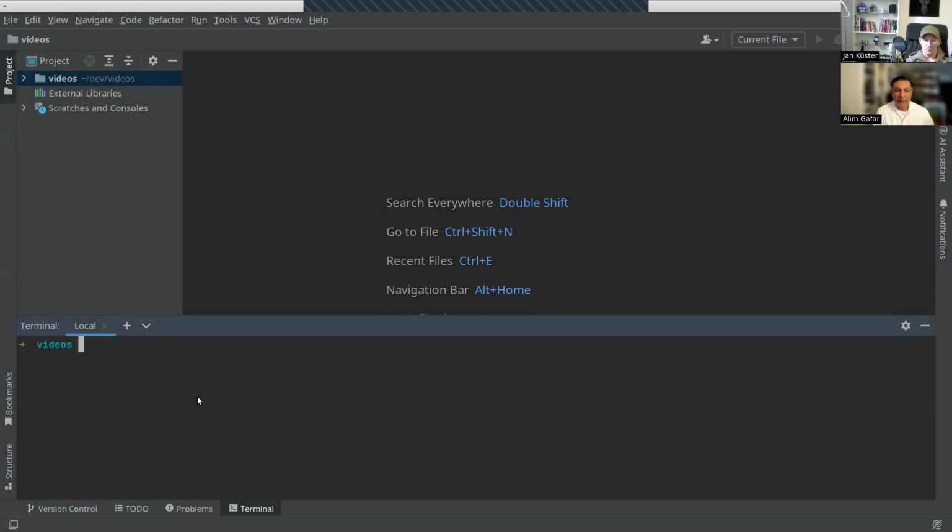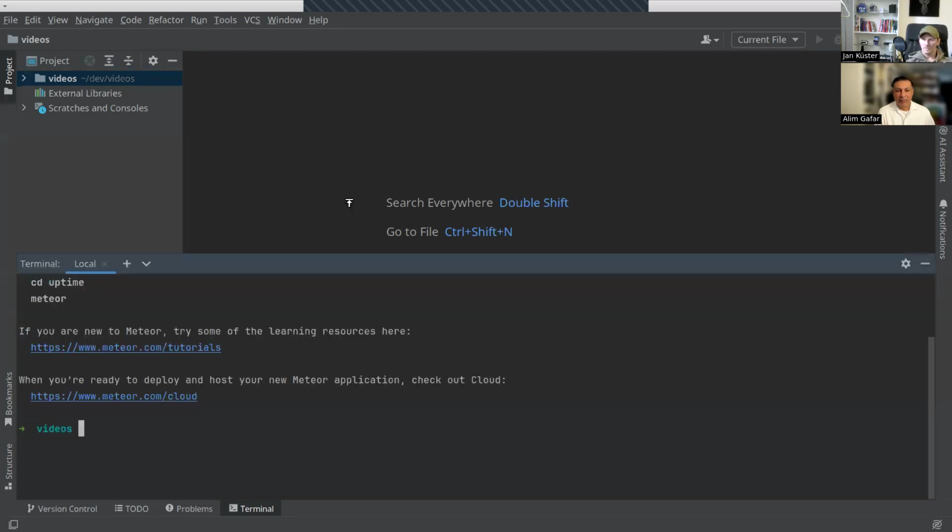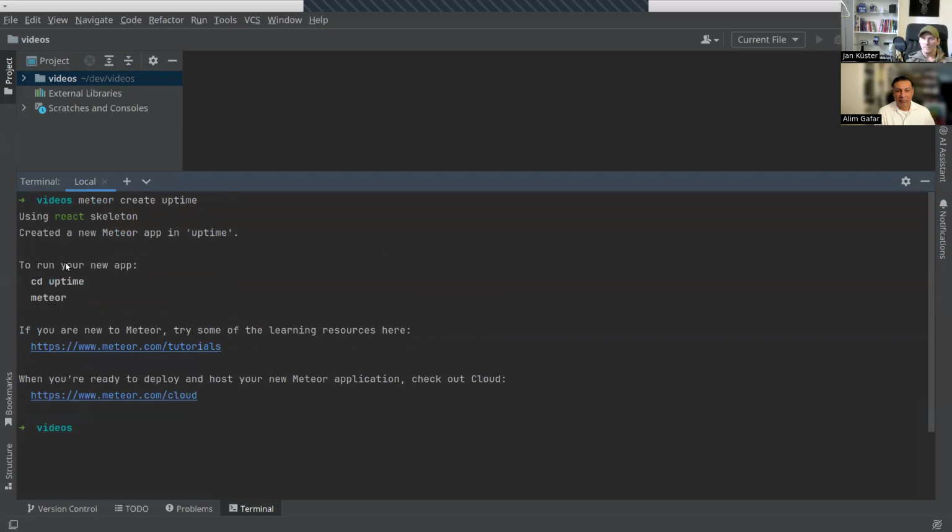And once you have installed Meteor on your system, you can simply use Meteor's boilerplate creation tool by just entering meteor create, and then we call our project uptime. And it's starting to use the React skeleton by default. What does skeleton mean? That means it's an application with a minimal structure working out of the box. As you can see now, it gives you some instructions here.